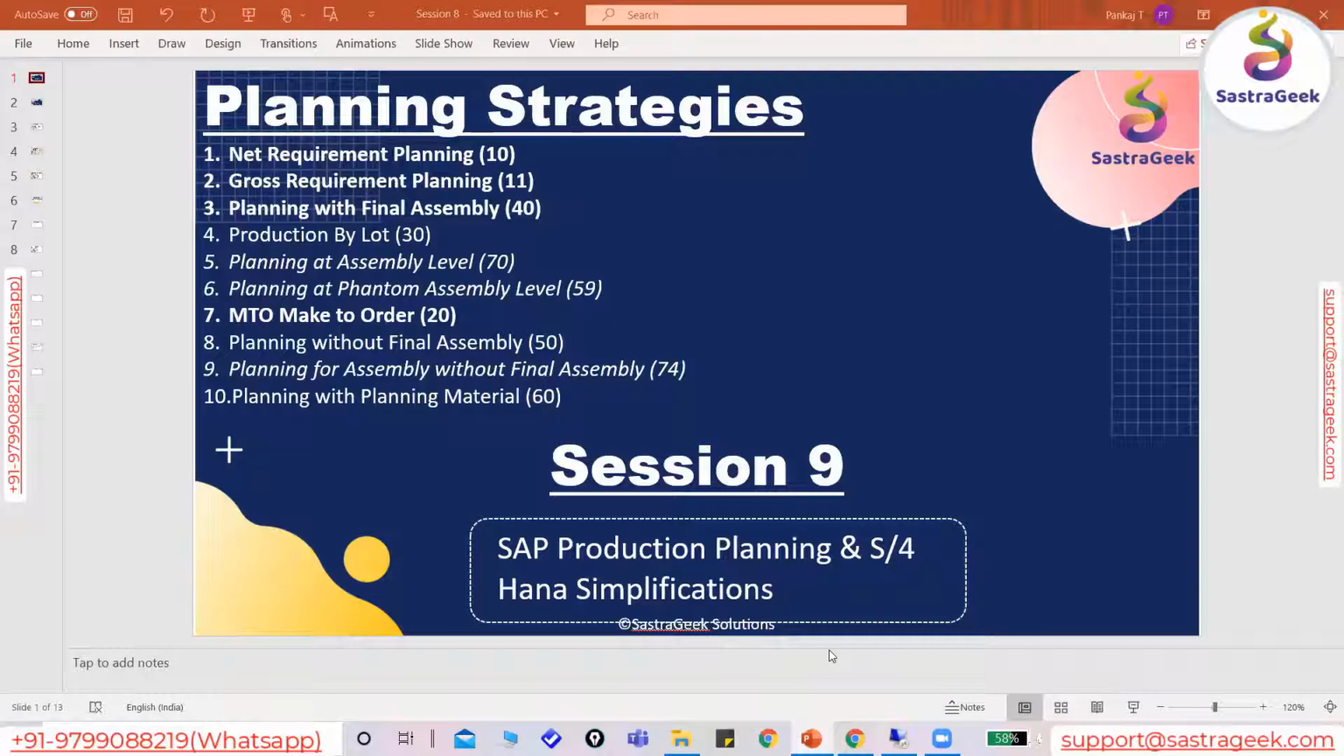Okay, so quickly we will start today's session. Before going to today's session, which is on planning strategy, we will first discuss our last session and what we covered in it.